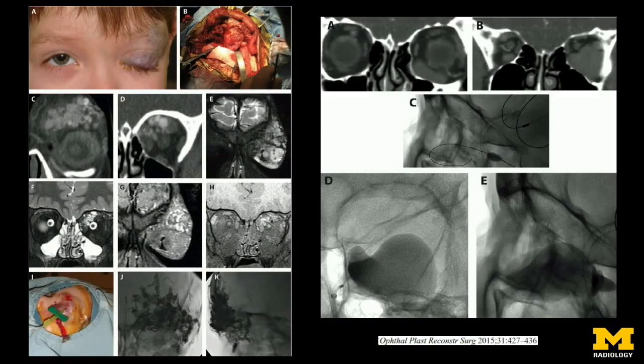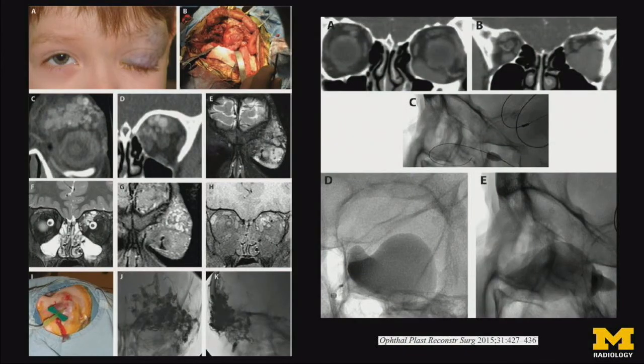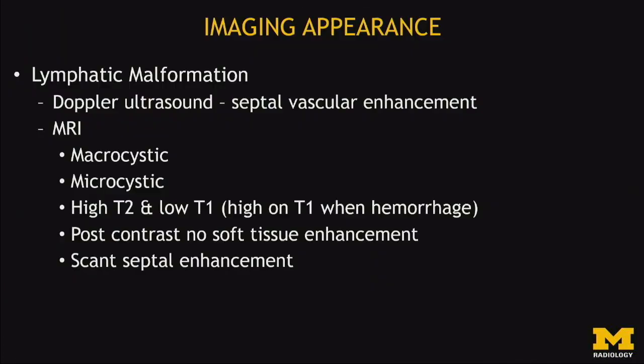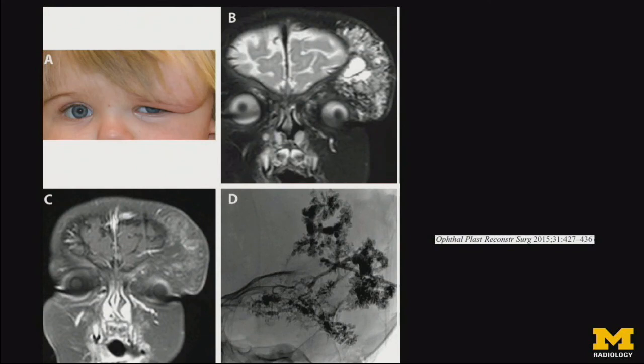So here are some examples where you can see an orbital venolymphatic malformation, and it's being treated with percutaneous glue injection and operated. This is a venous malformation in the orbit. Here is a balloon. We basically arrest flow and give bleomycin and other agents which will sclerose the lesion. The imaging appearance of lymphatic malformation is similar on MR. This is basically a microcystic lymphatic malformation. You can see how it's not enhancing. There is patchy enhancement, and these are the post-embolic pictures.